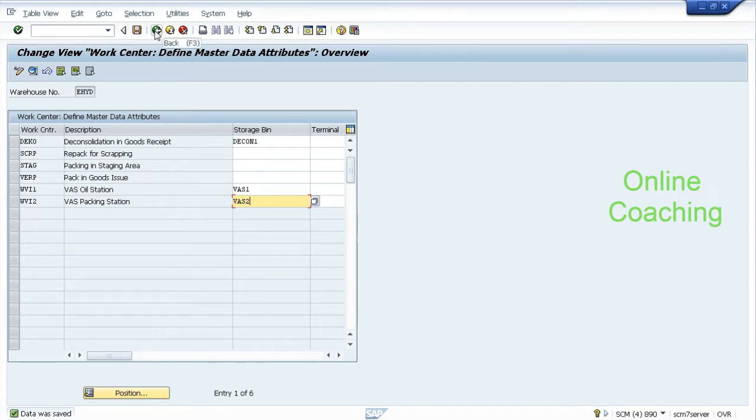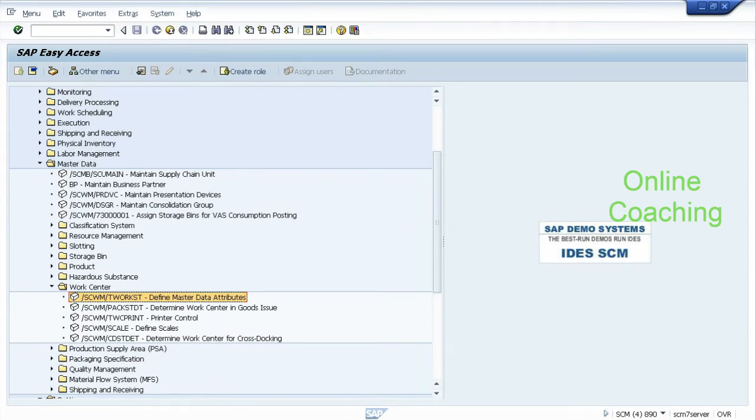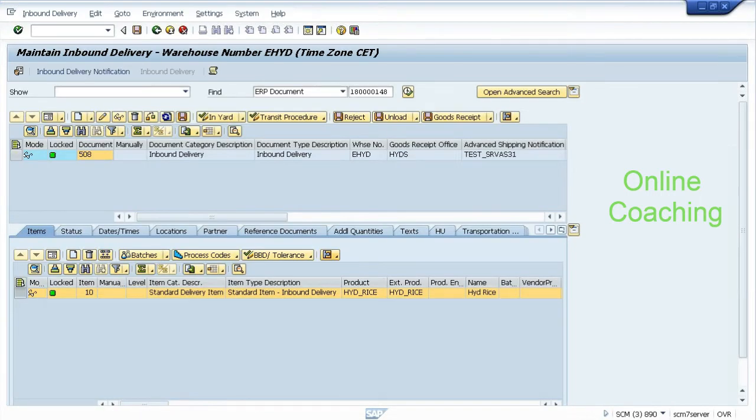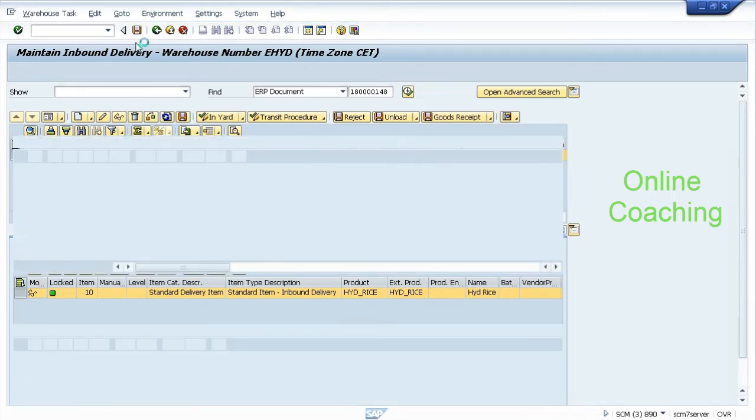Now, once you have defined it, if you want to enable the process-oriented storage control or any of these things, where is our maintain inbound delivery. So these particular goods, I want the inbound delivery. Now I want to create a warehouse task. This time I want to move the goods to the VAS workstation.